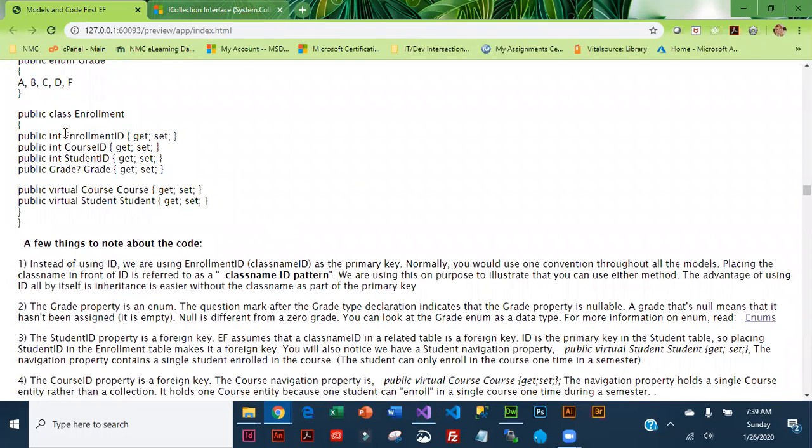And I pointed this out earlier, but instead of just putting ID here, we have enrollment ID. Okay, that is one of the naming conventions for a primary key. Now, typically, you would use the same naming convention in all of your tables. So you are either going to take the class name in front of ID or just use ID. I did both here so you could see how each works.